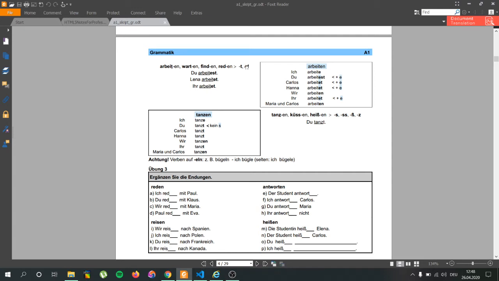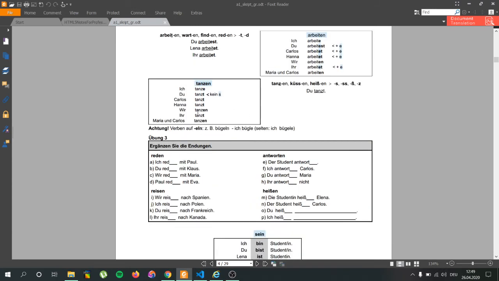And you just apply the same thing for everything. Du wartest. Du findest, du redest. It's for all these kinds of verbs, and they just explained it here. If the verb ends with T or D, I'm talking about after you take out the en, you always add an e here. So du redest, du arbeitest, and it goes on like that. Very simple. Fantastic, tremendous, as Trump says.